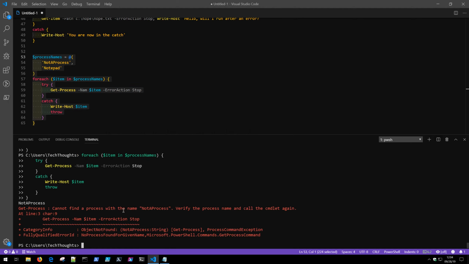Notice this time that when it fails to find the first note process, because we put the error action stop, it went ahead and went to the catch, and we had it throw. And throw is the term in PowerShell that halts all further action. So if you want your code to stop and not perform anything else, throw is the way to make that happen inside of PowerShell. So because we fell down into the catch, we wrote out which process we had an issue with, not a process, and then we went to throw. And because we threw, we did not repeat the loop.